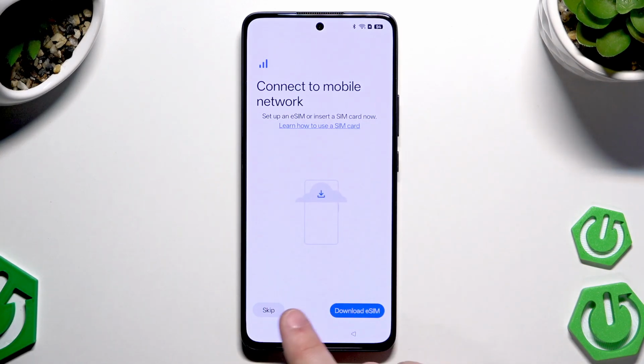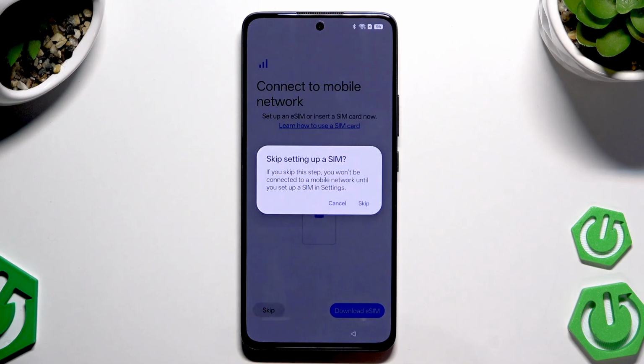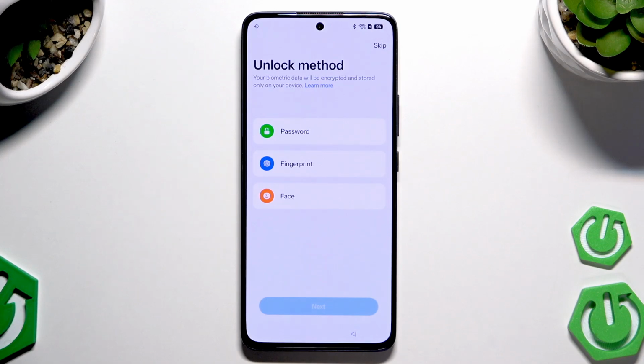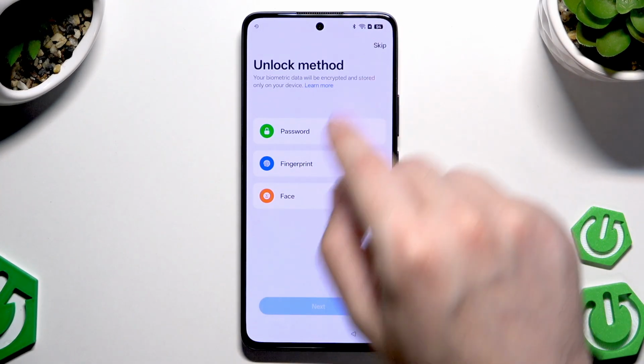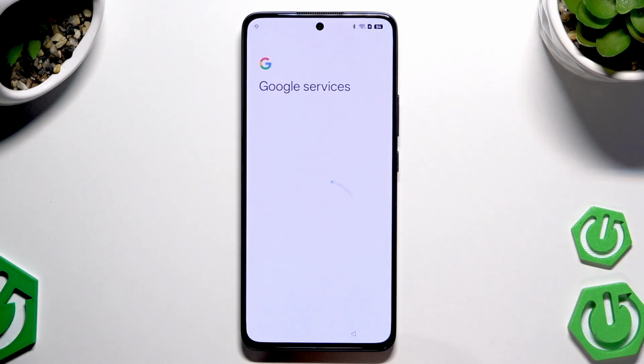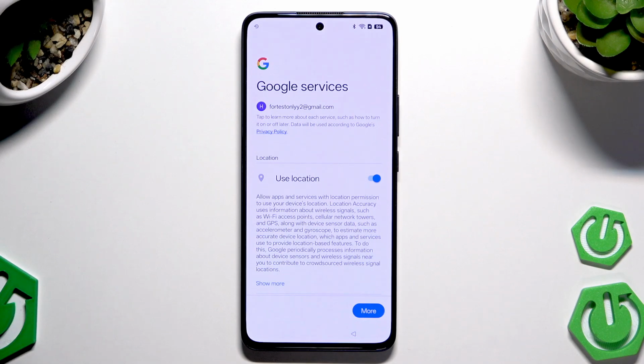Okay, connect to mobile network. Skip. If you have the eSIM, you can download it if you want. I'm gonna skip it for now. And now, just like in the previous method, I'm gonna skip everything in here, so I don't want to set up this screen mode right now. Of course, you can do it later in the settings.